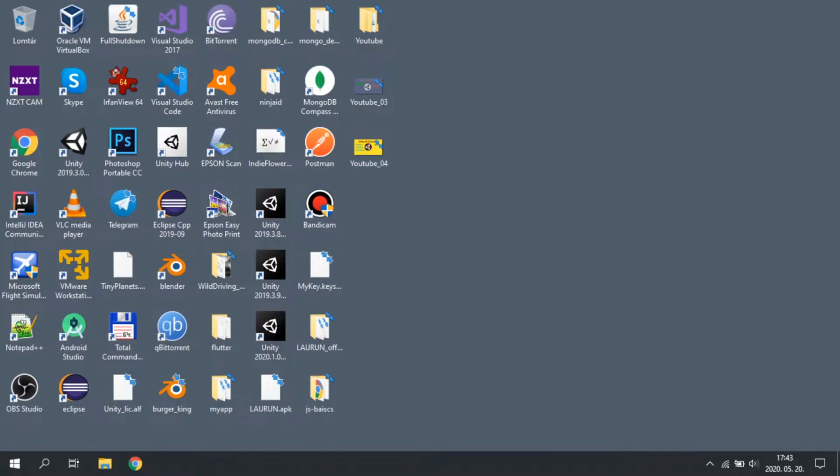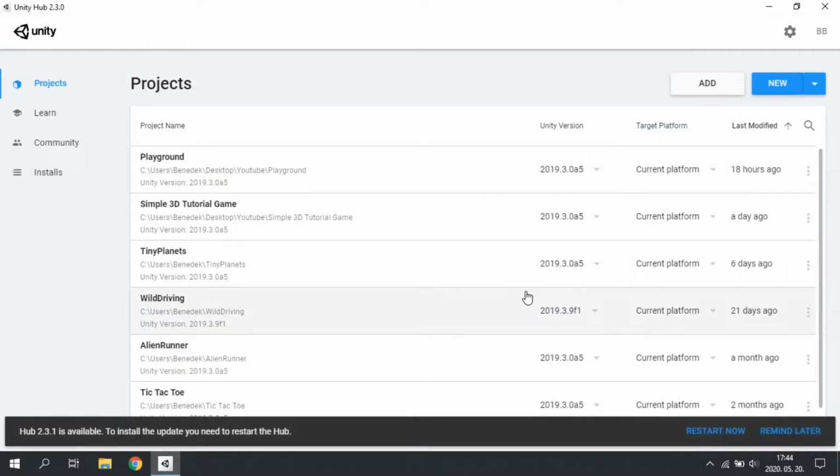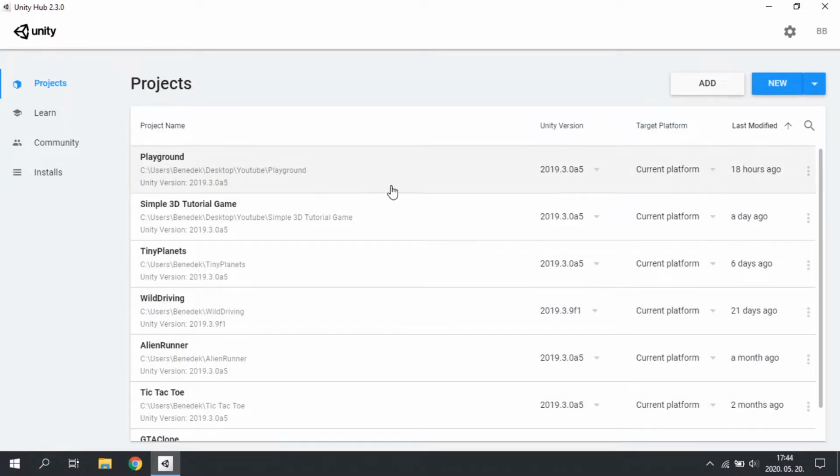In today's episode I would like to deal with writing a very simple character controller script in Unity. So let's just open up Unity Hub and then our project, and we will write basic logic with which we can just move our little cube.